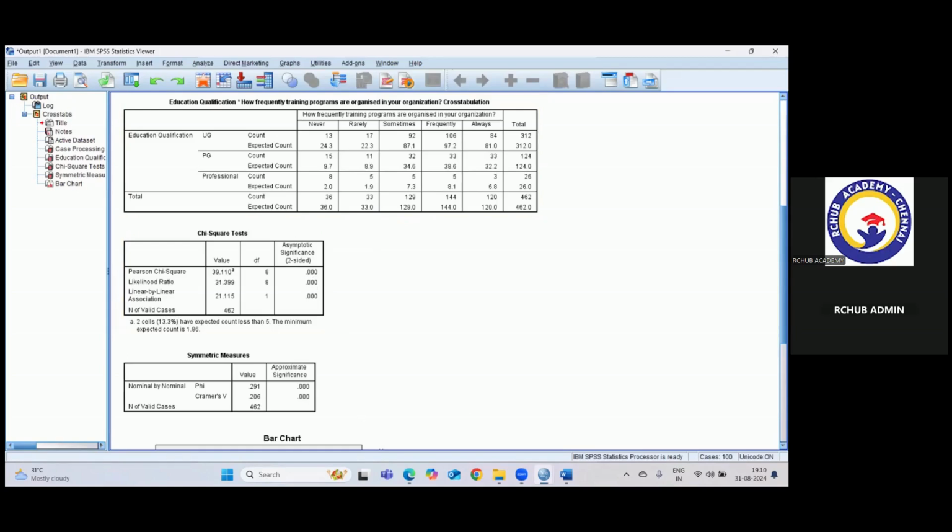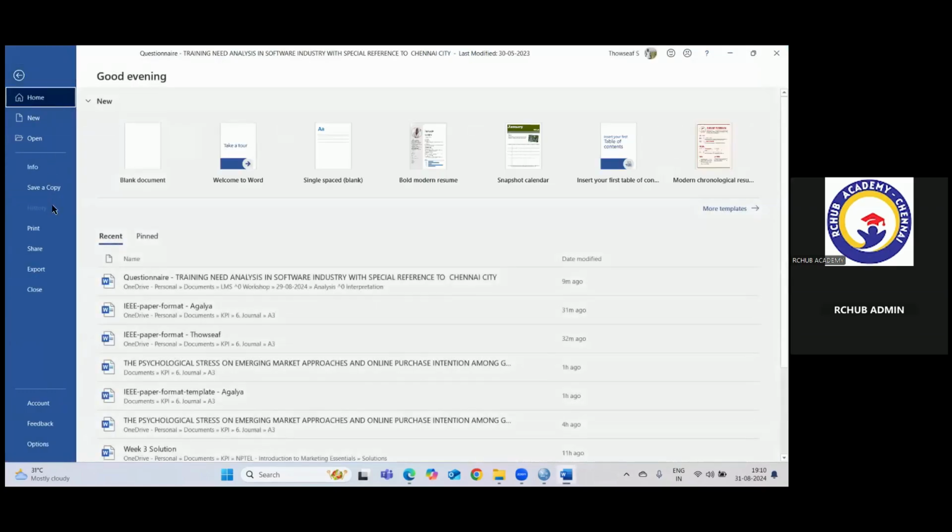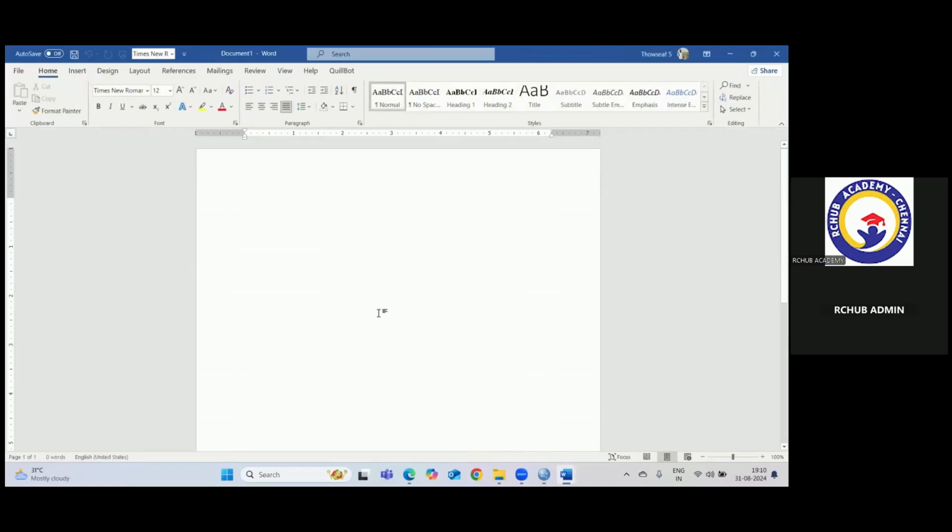Now let me write it in a Word document for better understanding. The most important thing, let me increase the font size. So the significance value has to be less than 0.05. 0.05 is nothing but the 5%, the 5% confidence interval or error that is accepted.